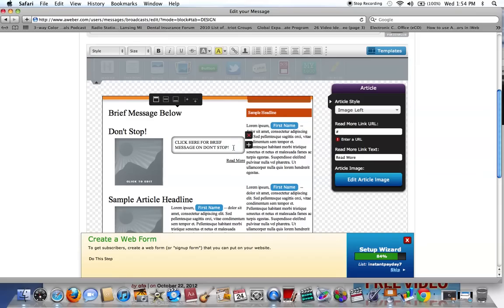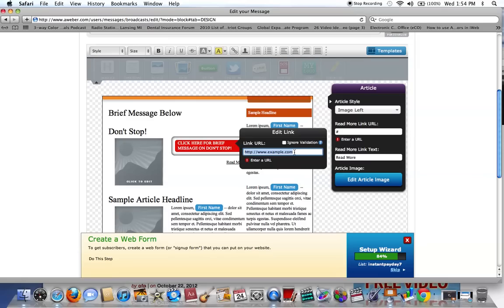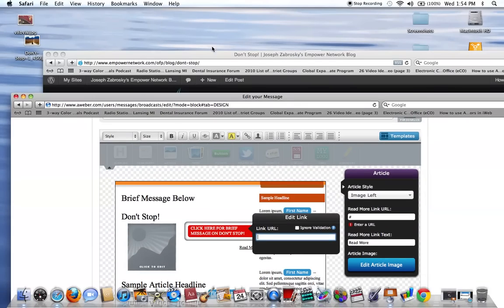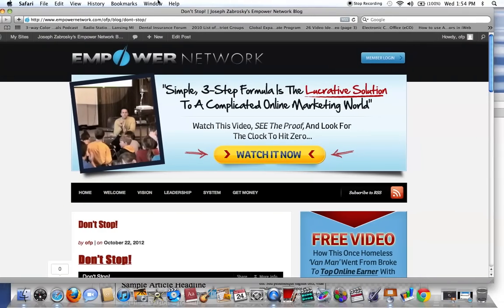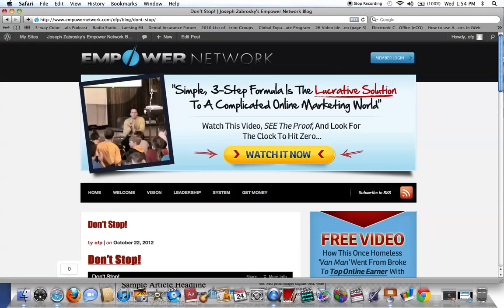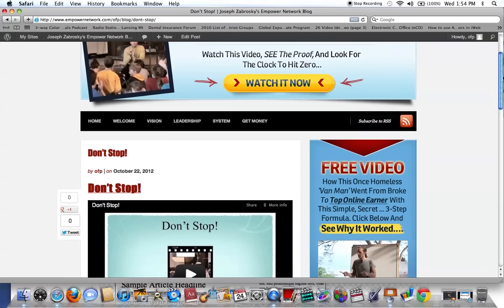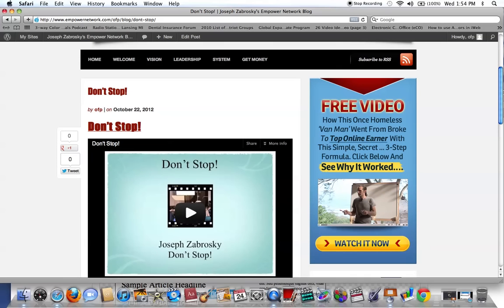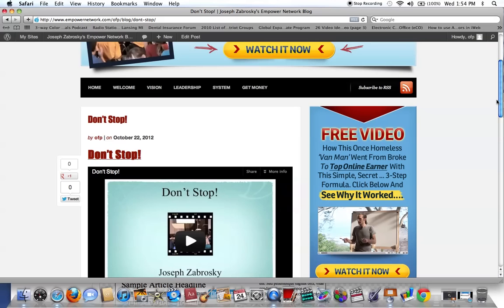Okay, so now what I do is I just highlight this. It's really sweet, and then you just go over here to this chain, and it says link. So you highlight your text, you click on your chain link, and over here is a place for you to put in your URL link. This works beautifully with Empower Network, because I created my Empower blog post for this particular message. It's called Don't Stop. I even created a video for it, and I put that video on the blog post.